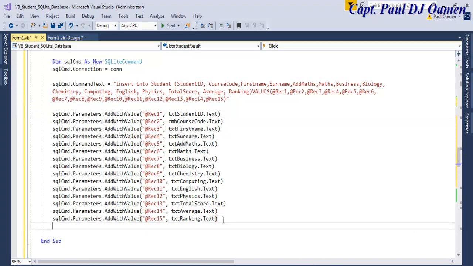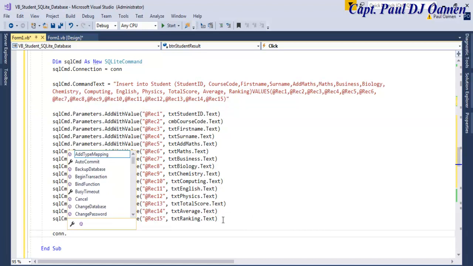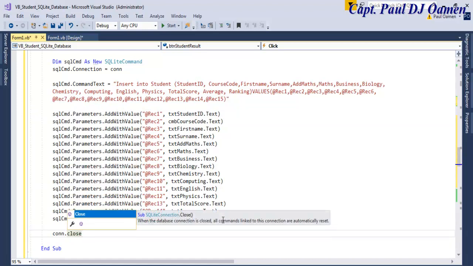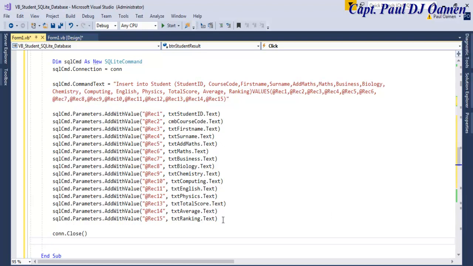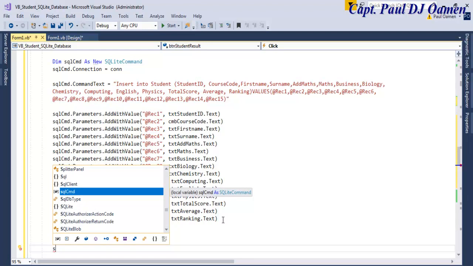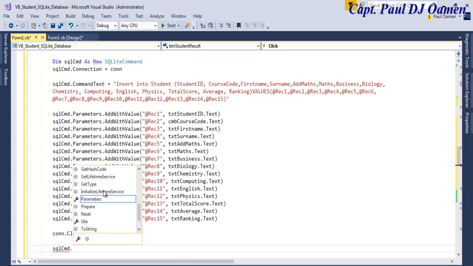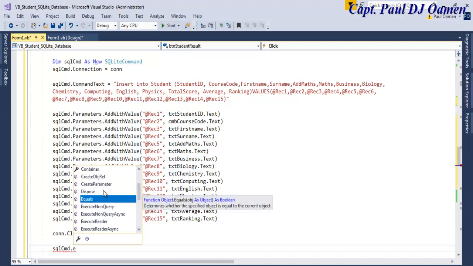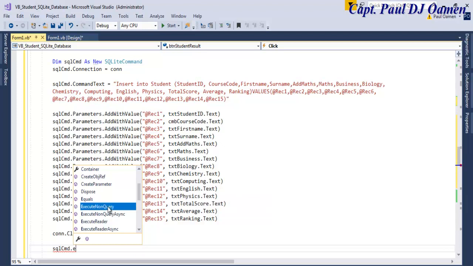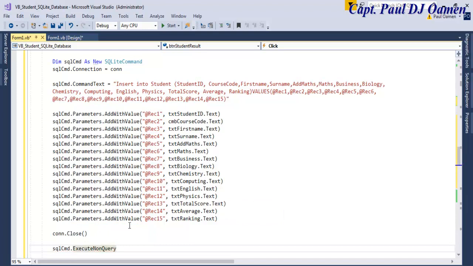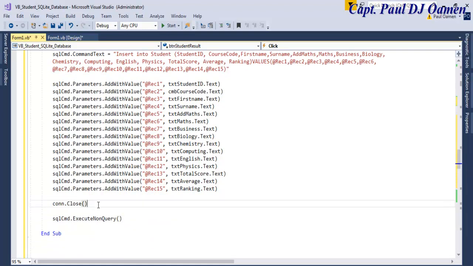Okay. Now, one other thing that we need to do is we need to close it. Let's say connect dot close. What else do we need to do? Let's say SQL command dot execute, as follows. Right there, execute non-query, enter parenthesis. Now finally, I would then like to invoke my form.